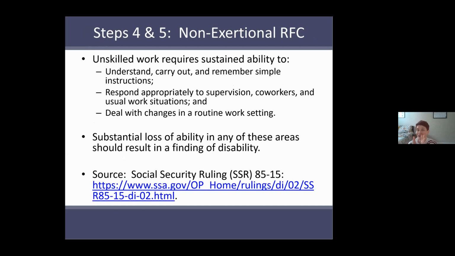Your goal is to make it so that the judge either creates a hypothetical that gets the VE to say no jobs, or has to accept your hypothetical, which says no jobs. That sounds more confusing than it is. That's just a little preview. I don't want to stress anybody out.